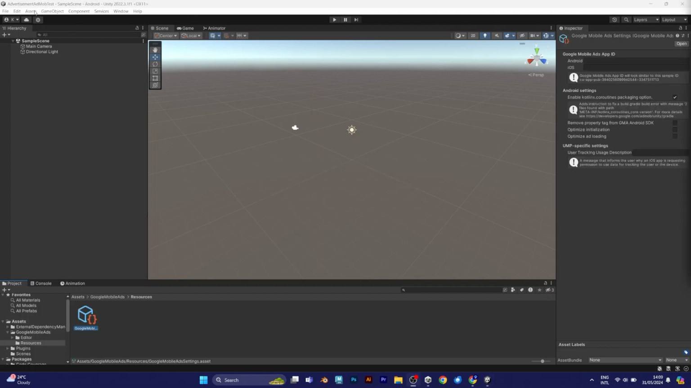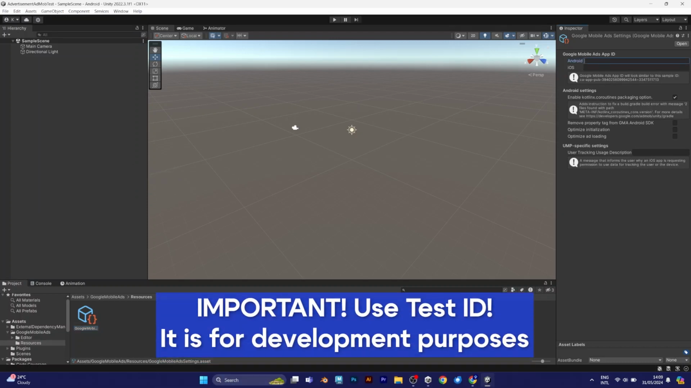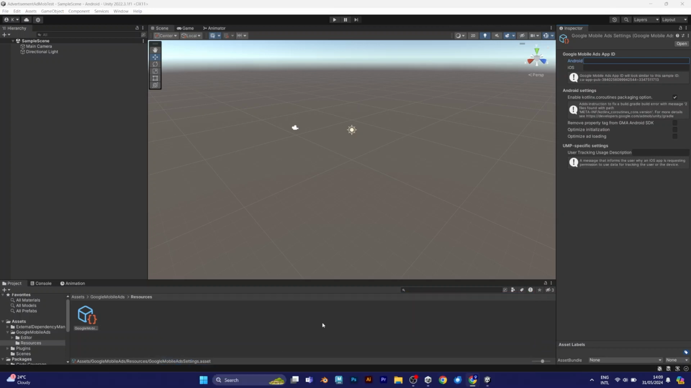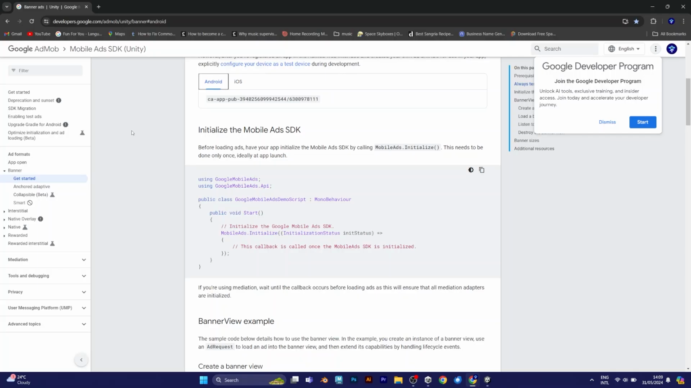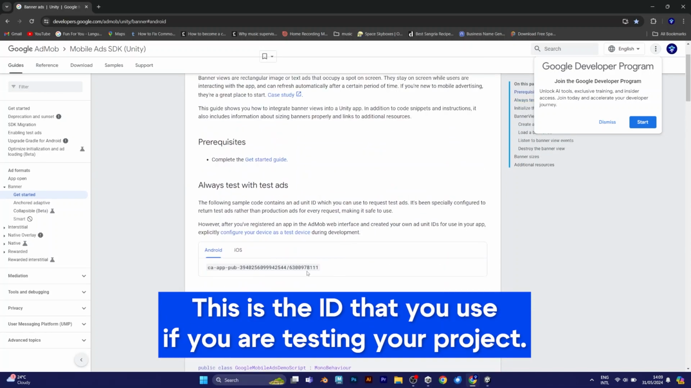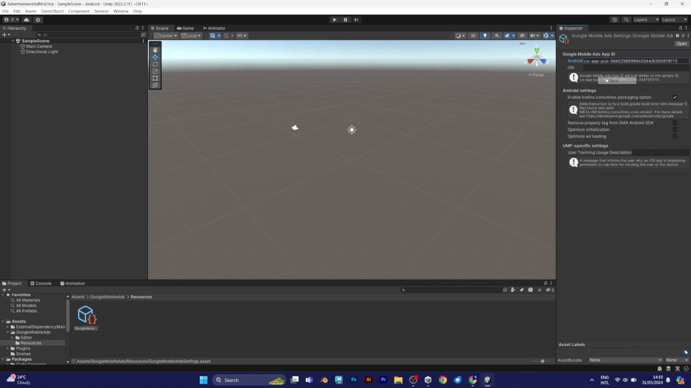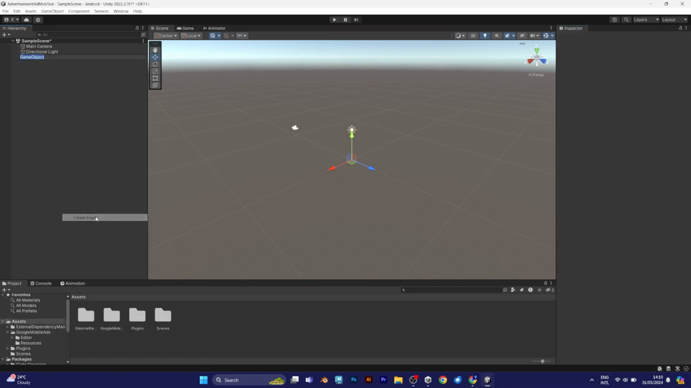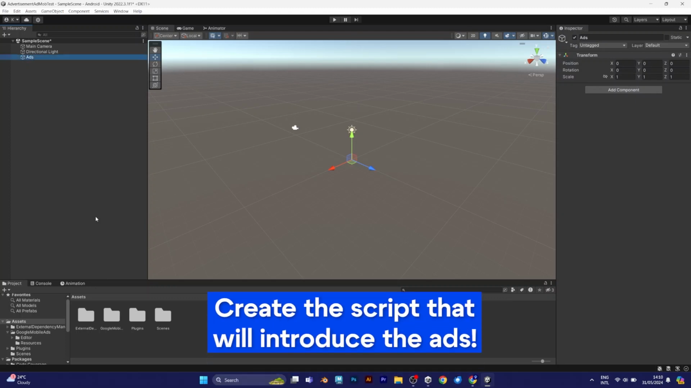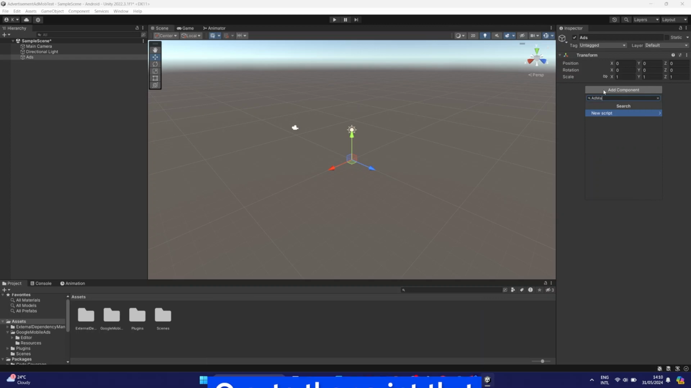Make sure to go to Google Mobile Ads settings and copy and paste the app ID. You can go to the AdMob documentation and use the test ID. Go to developer.google.com AdMob and copy the test ID and paste it here. Create an empty game object and name it Ad Manager. That will also be the script name.